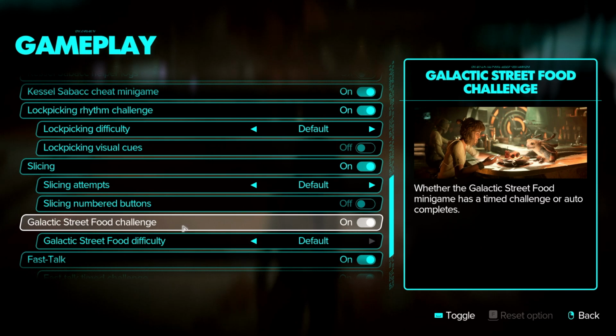The Galactic Street Food Challenge, these are awesome. There are 4 of these through your playthrough, 1 on each world. I definitely advise having it turned on. There's no worry with having it on and missing out on anything if you don't get to do it. But it decides whether the Galactic Street Food minigame has a time challenge or auto-completes.